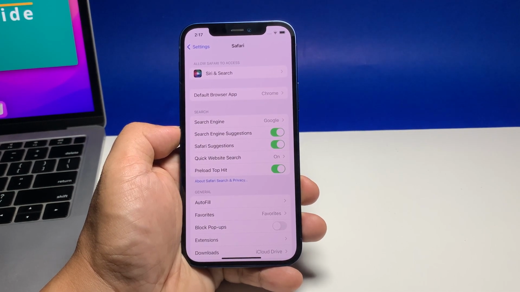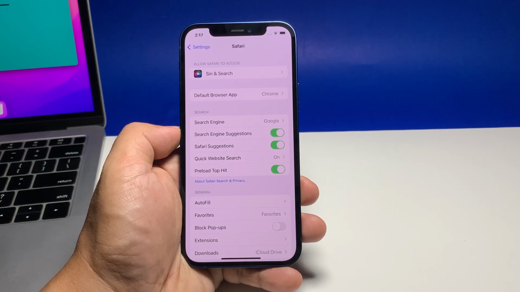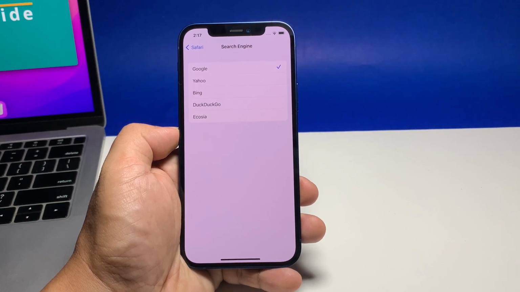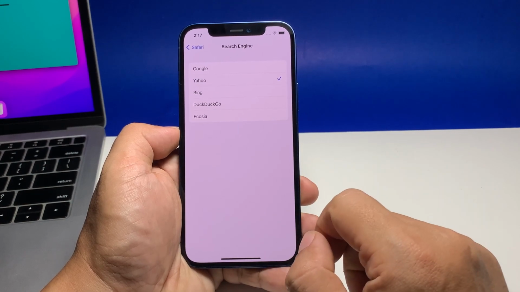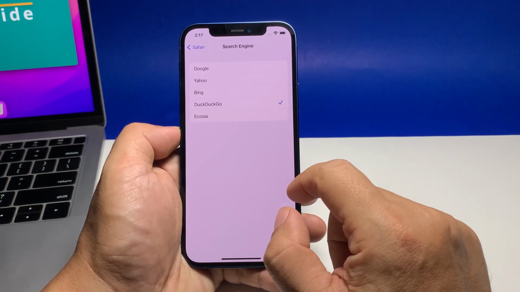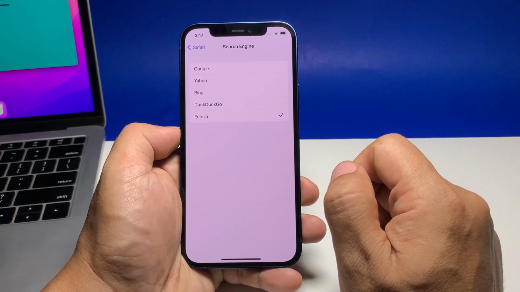The default search engine is set to Google, but you can choose other search engines like Yahoo, Bing, DuckDuckGo, and Ecosia. To change the default search engine, just tap on any of them, and the check mark will be transferred to the one you just tapped. It means that when you search the web using Safari, the search engine that will be used is the one you just chose.